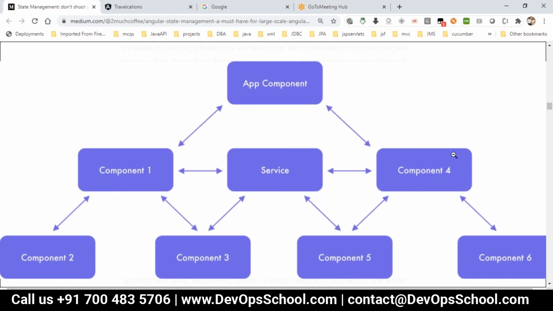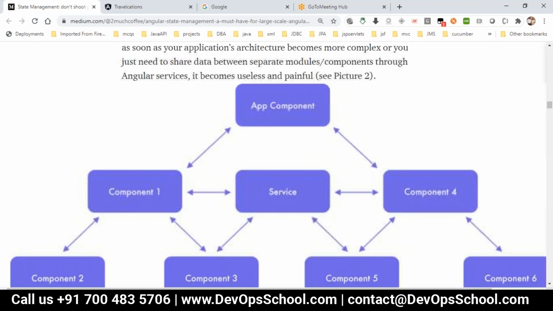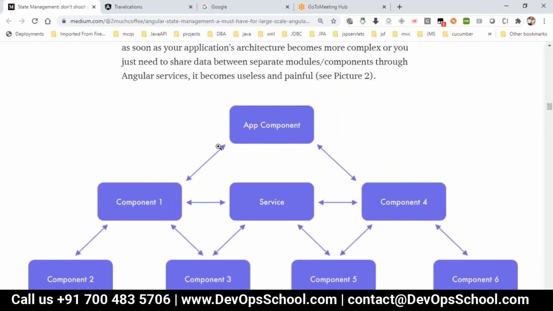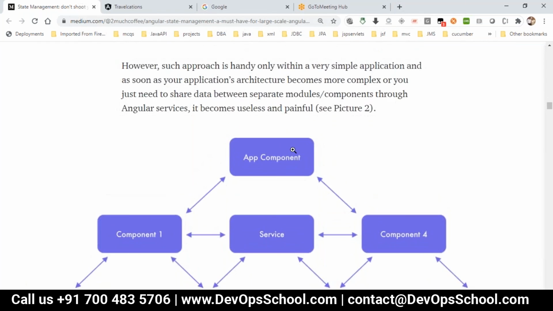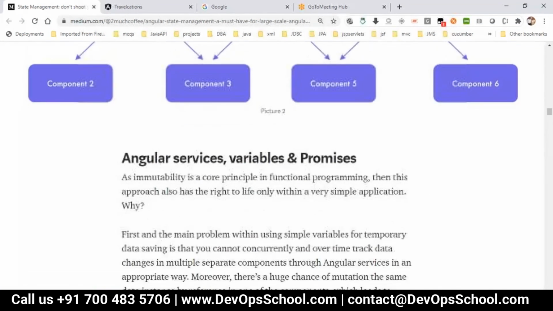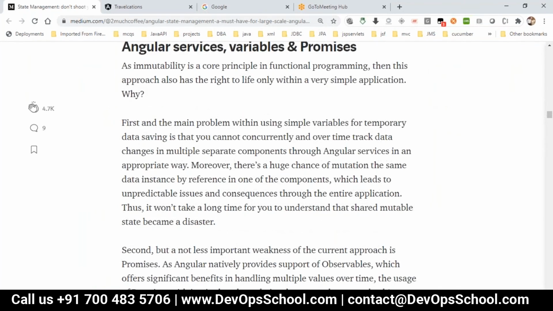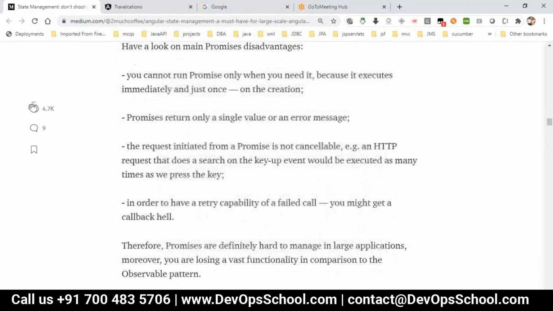This is component 1 and component 4. Then again, component 1 has two children, which are component 2 and component 3. Then this service is interacting with component 3 and component 4. It's basically the real scenario, right? So it becomes useless and more painful when you go with this kind of approach. So that is what we can do here. We can go with Angular services, variables, and promises.